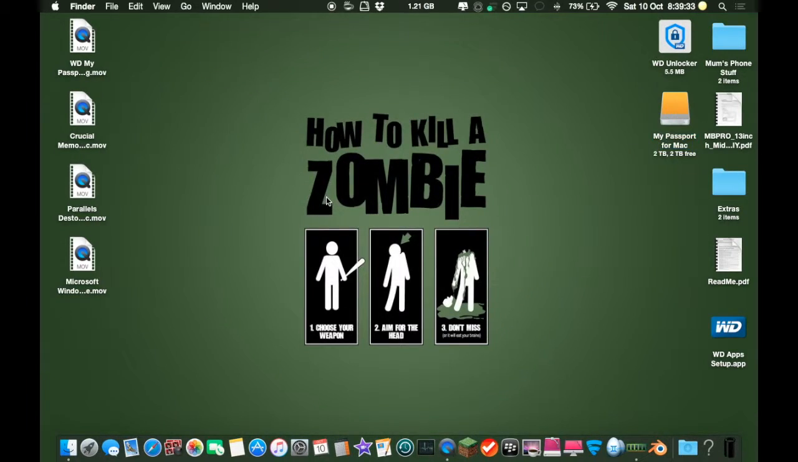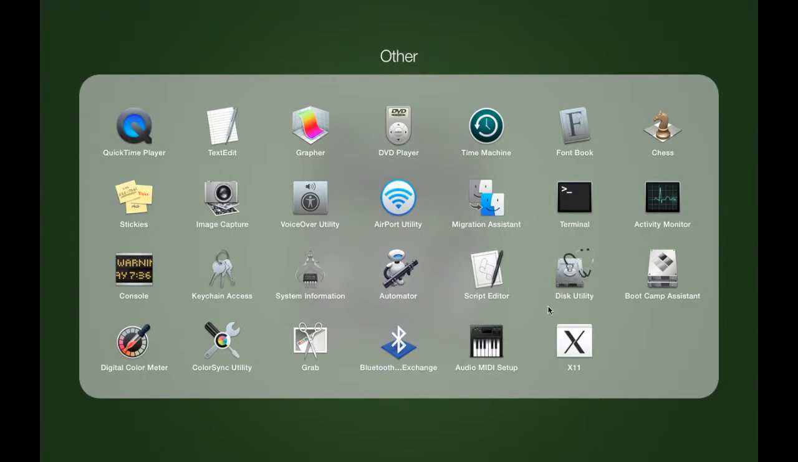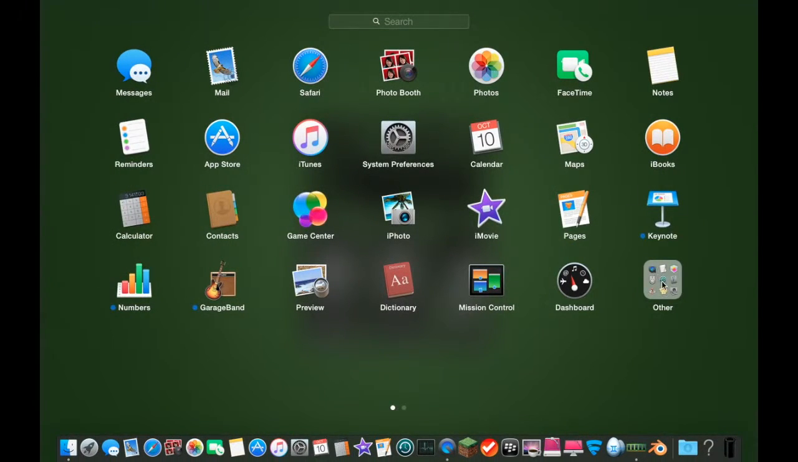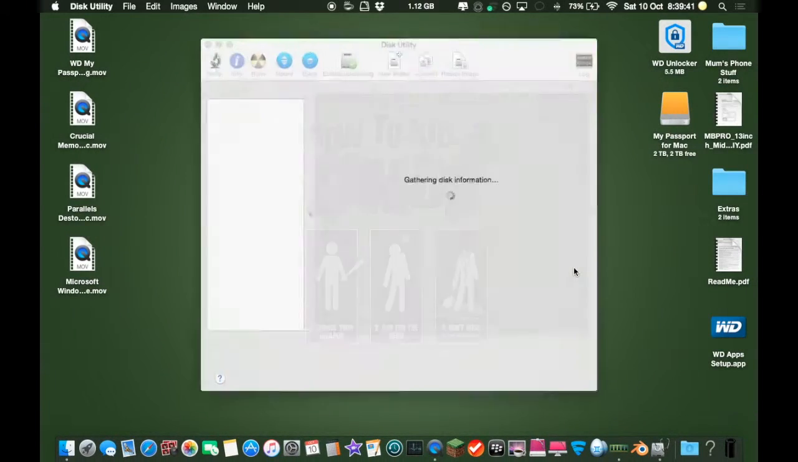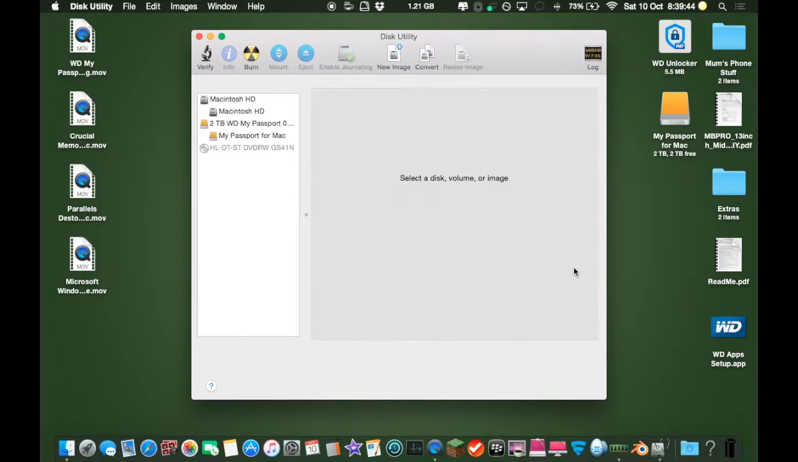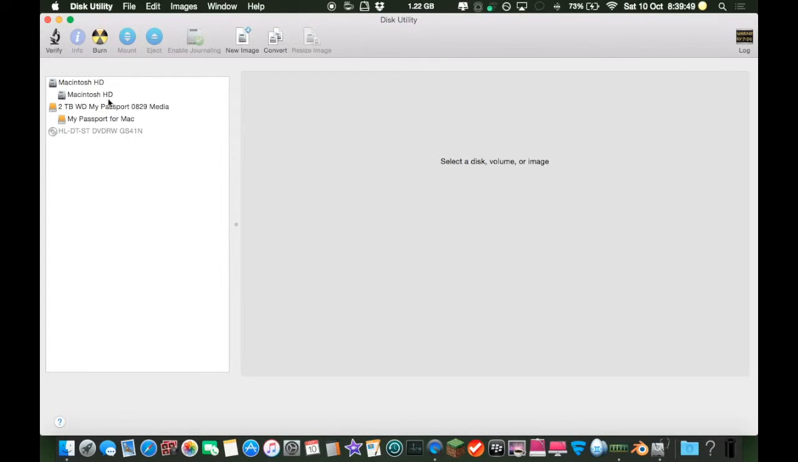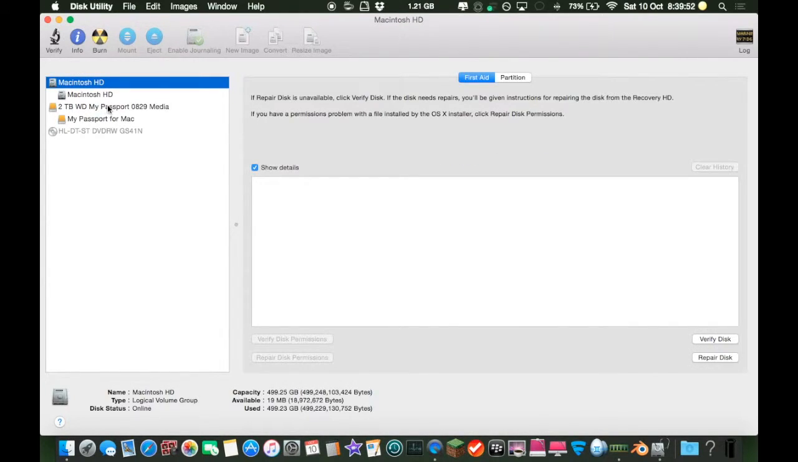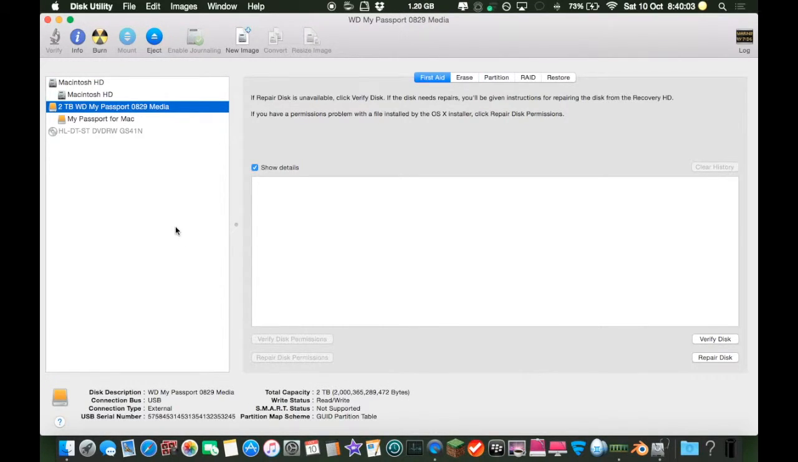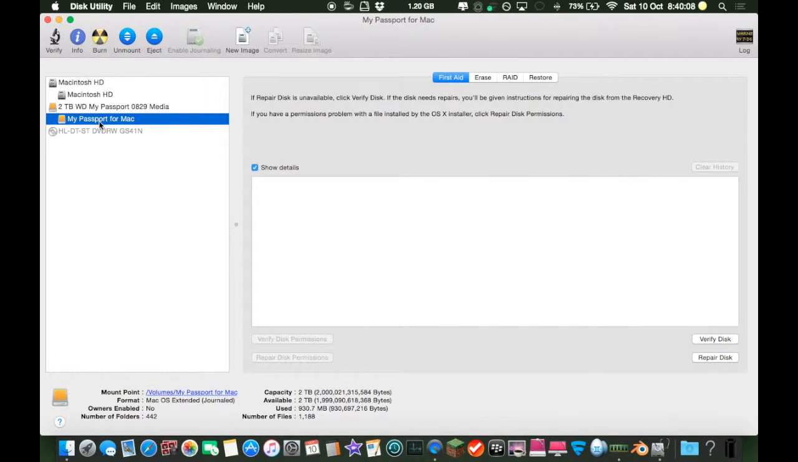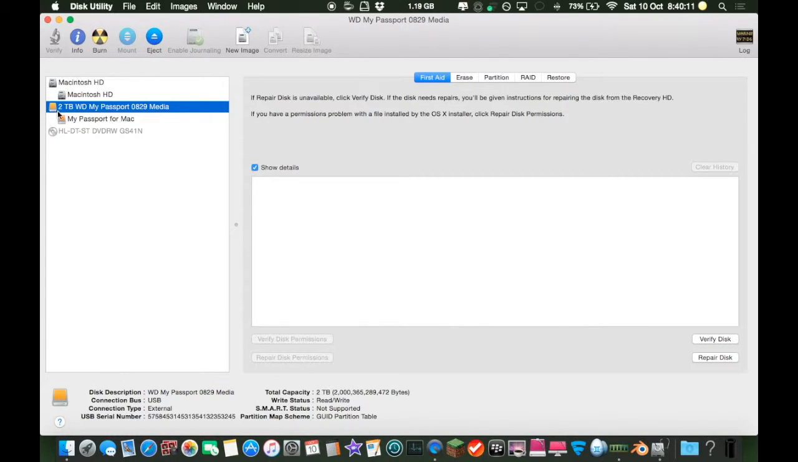Okay, so what you want to do is go into your Other folder, or wherever you put it, and open up Disk Utility. Once that has opened, you want to select the volume. Now, you'll be able to see your Macintosh HD, or whatever you've called it, which is your main Mac hard drive. But then you can see here, 2 terabyte WD My Passport, and then that. So, you want to pick the mother drive, so to speak. That's just a volume of it, but you want to pick the main drive, which will be this one here.